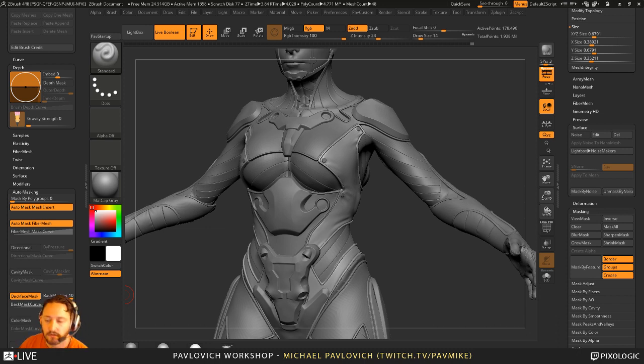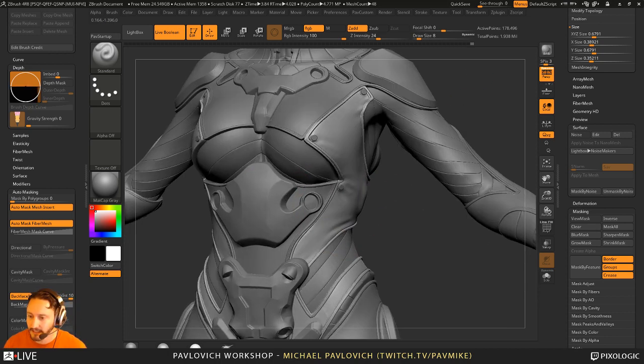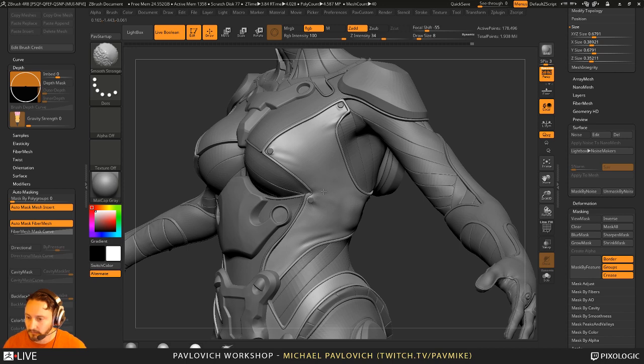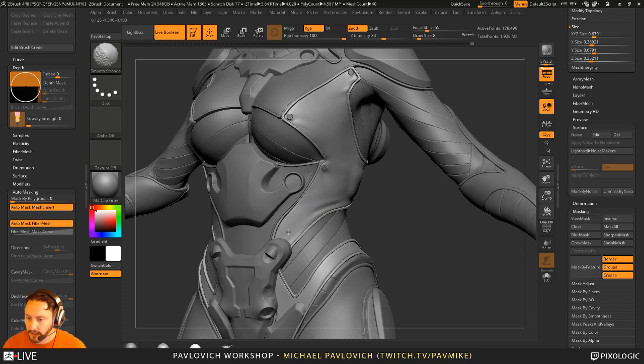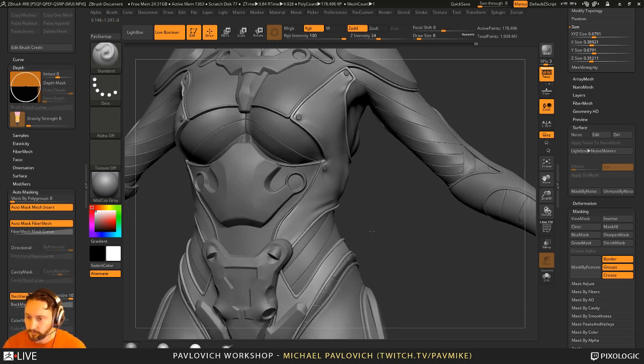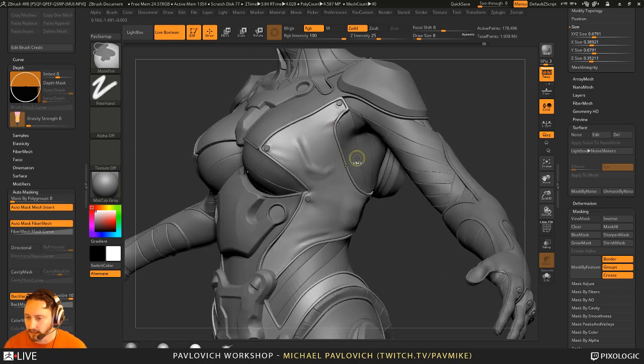Strategy when modeling folds. Ideally, for me personally, don't model them. Just have something sim it so it looks good. If you don't have that, what you want to avoid is sculpting folds like this. Usually it's straight, curved, straight, curved, straight, like this. And you can set up cloth brushes. Again, if I'm doing any kind of hanging cloth, I'm probably not going to be sculpting it.